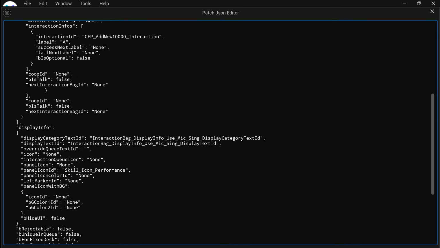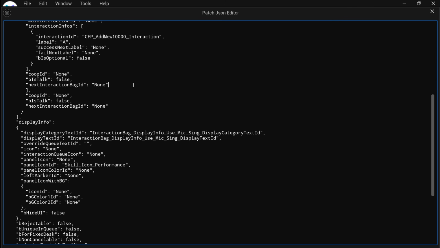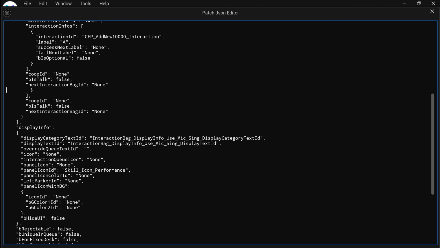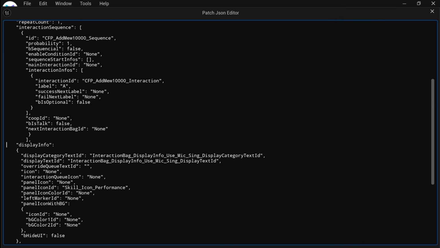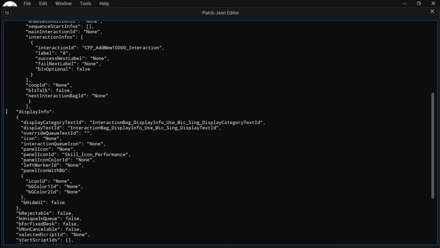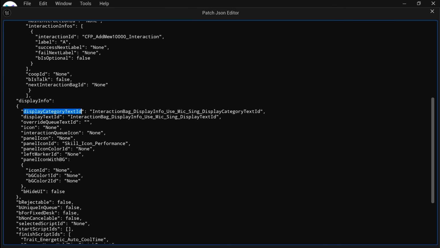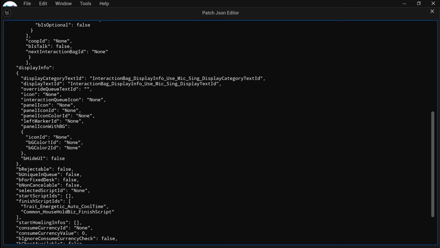Then, enter the interaction ID we created earlier, CFP add mu, 10,000 interaction. Next, we have the settings related to the text IDs. It is easier to register the text through the table view first, and then return to the JSON editor afterward. For now, remove any unnecessary text ID values, or set them to none.